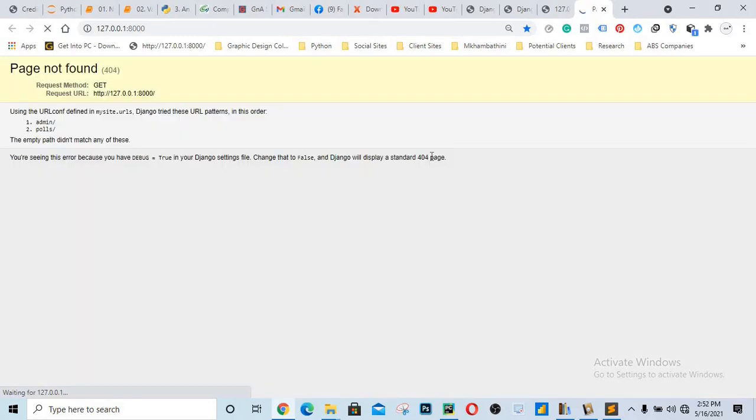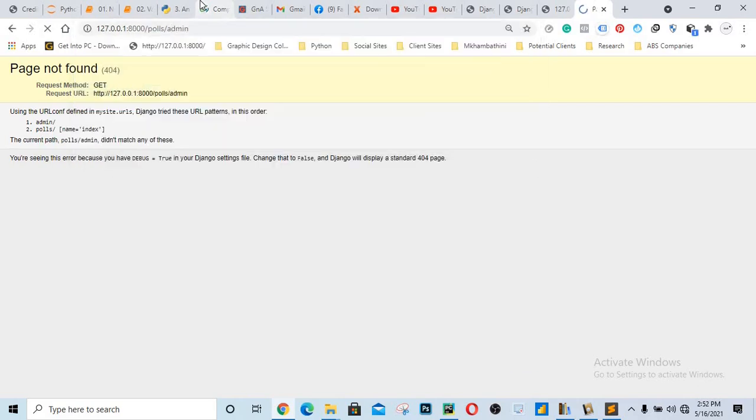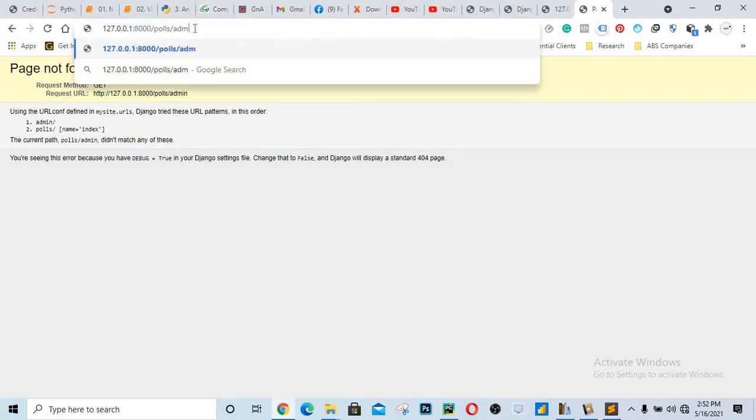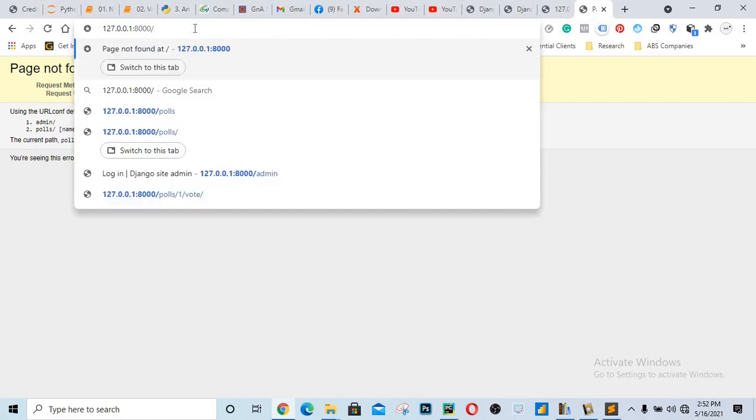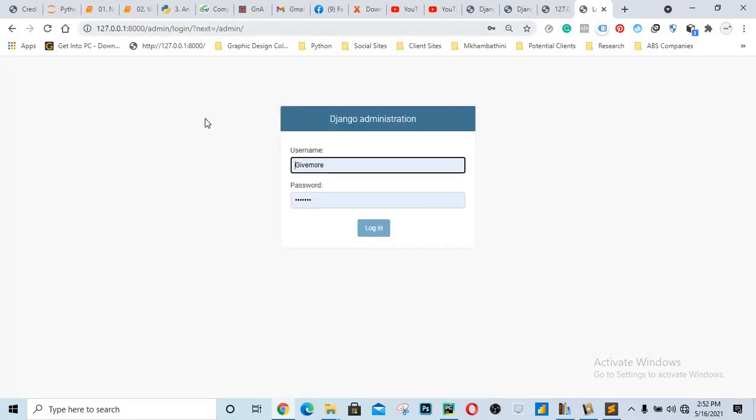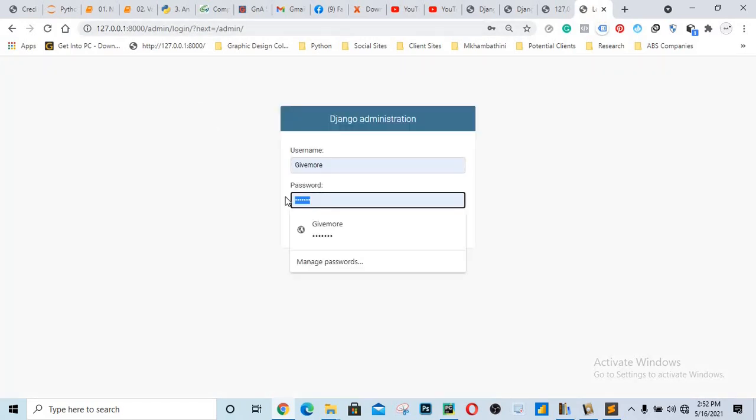Then I'll run the local server so that we can access the admin. As you can see, we have to add /admin to the URL. If we want to access the page that we have done, we use polls. But if we are using the local server and we want to access the admin, you just do this, and then we will be redirected to our admin.